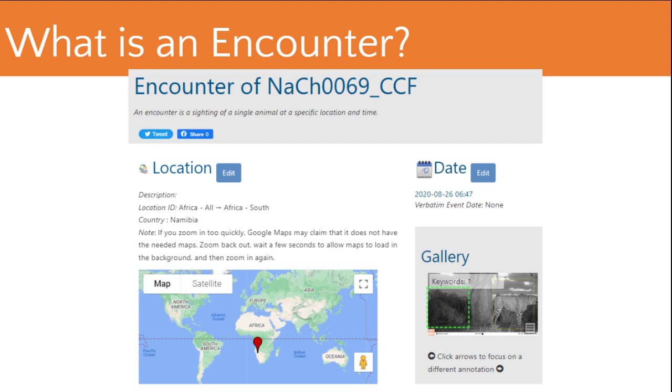And here's a screenshot of the top part of a Wildbook encounter record. Here's Peanut's formal ID, which is NACH0069_CCF. This is a Cheetah Conservation Fund photograph. And that, as you can see, is shown at the top of the encounter record. You can also see the photo's metadata, the location information, and date and time. The photo in the gallery is the original, showing both individuals.